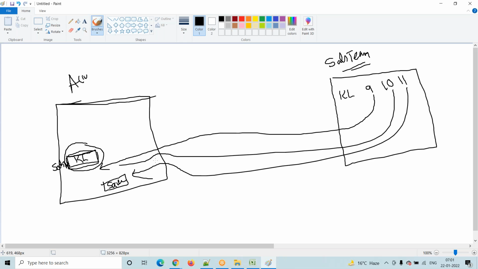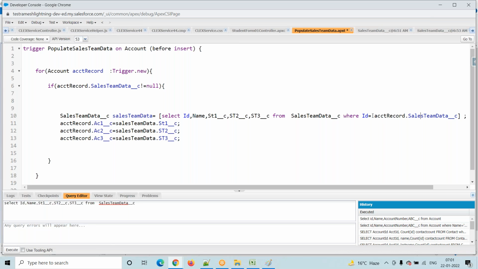Every record has an ID, and that record ID it will fetch. So in the where clause we are using ID equals colon this one. It will give the sales team record ID, and with this SOQL query it will give the sales team record data. How many sales team records are there? Only one. That's why here I am using a sales team data variable, not a list. We are guaranteed that only one sales team record is there.